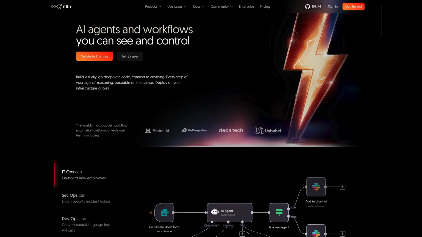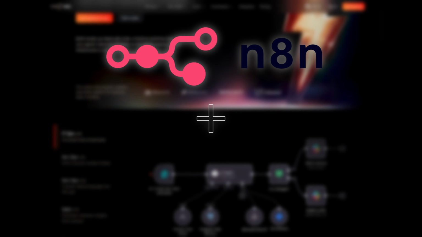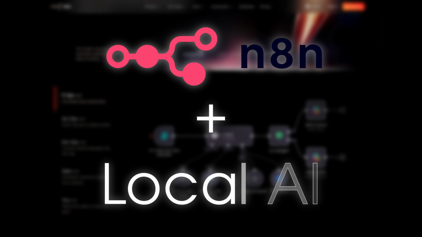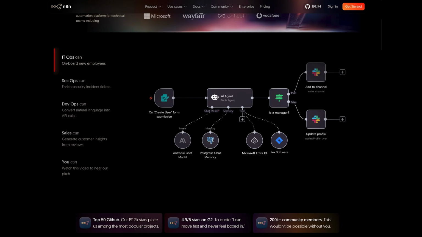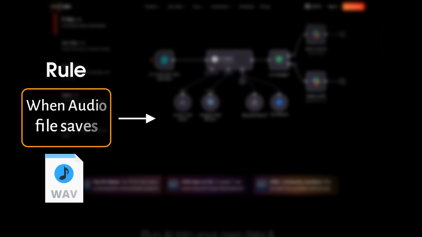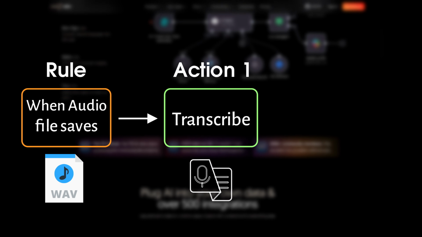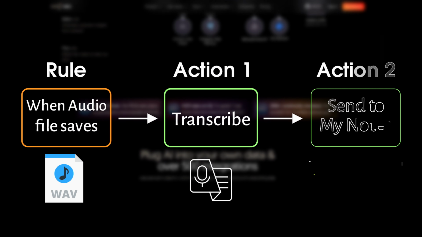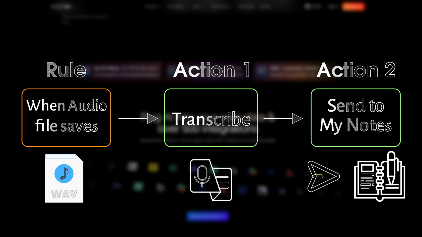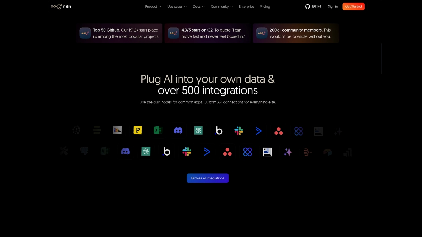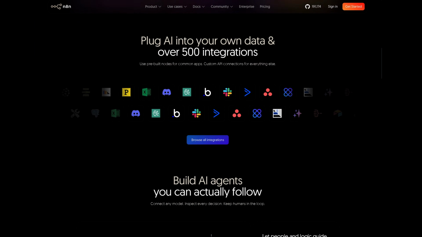Today we are setting up n8n with local AI. If you never heard of n8n, it's a visual workflow automation tool. You simply set up rules, like when I save an audio file, automatically transcribe it and send it to my notes. But instead of running in the cloud, we are hosting the entire thing locally on your own hardware.